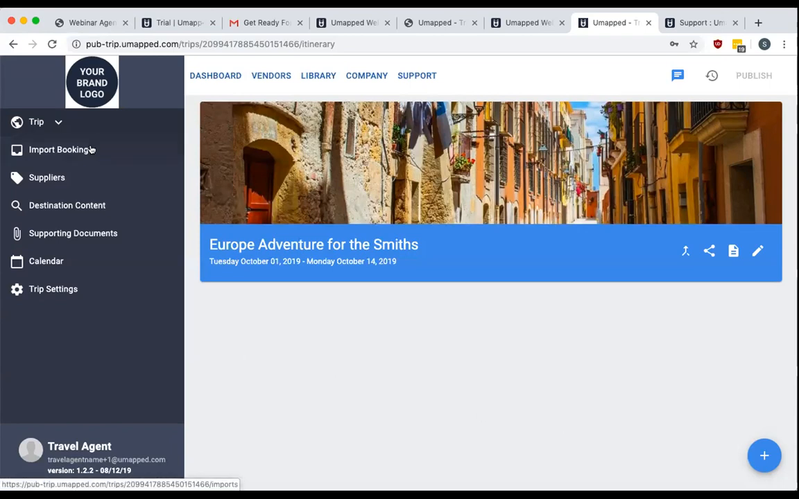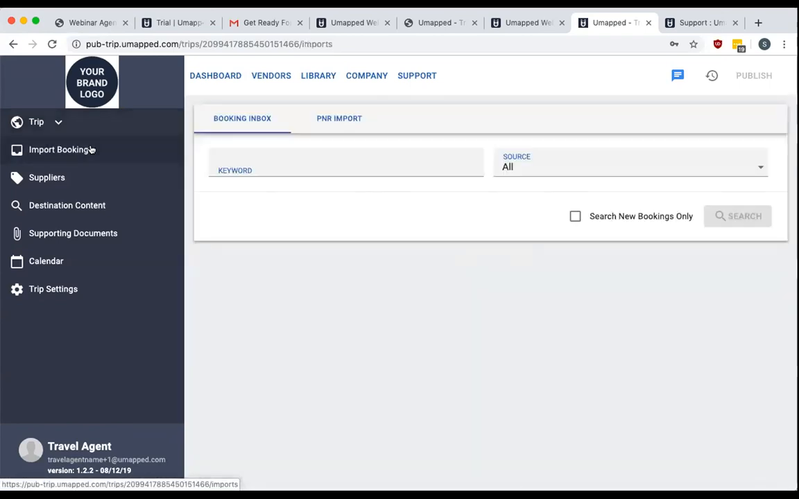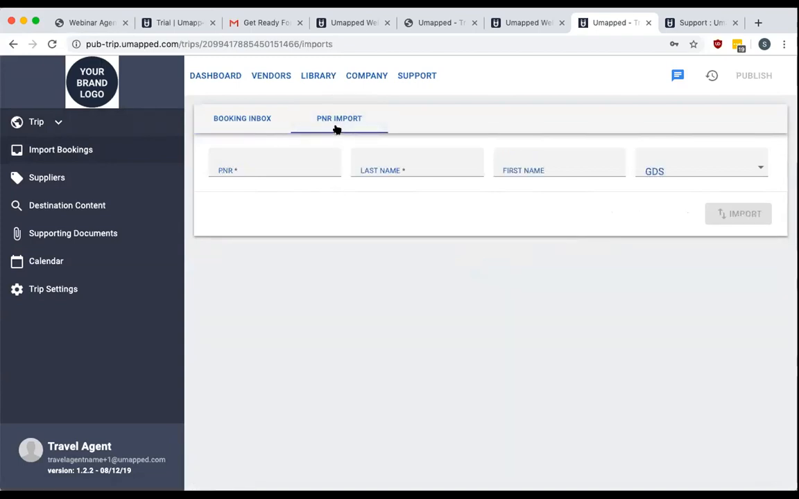Import bookings in the left-hand navigation menu is where you can access the different systems integrations available. This is where you can import your GDS PNRs, your Clientbase res cards, and access any booking confirmation emails that you have forwarded into the trip publisher. You can also import from Sabre Tripcase, Travelport, and WorldSpan by selecting PNR Import.